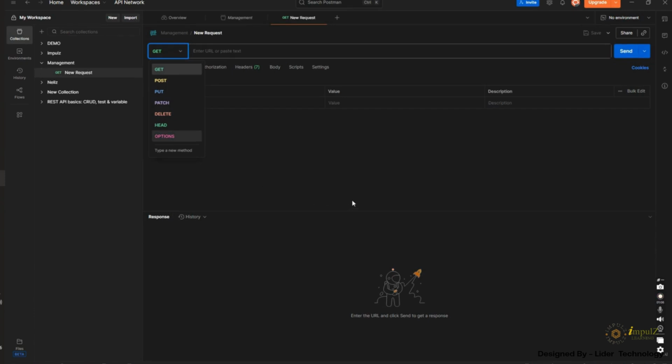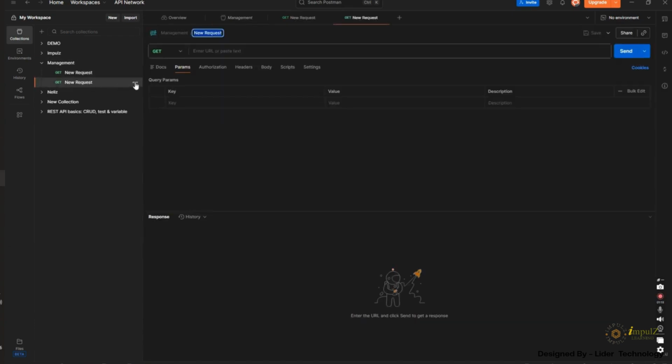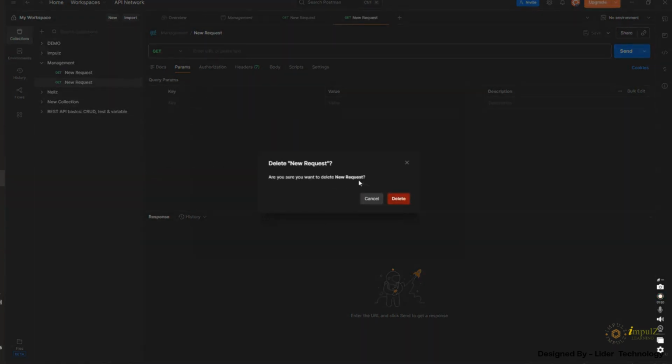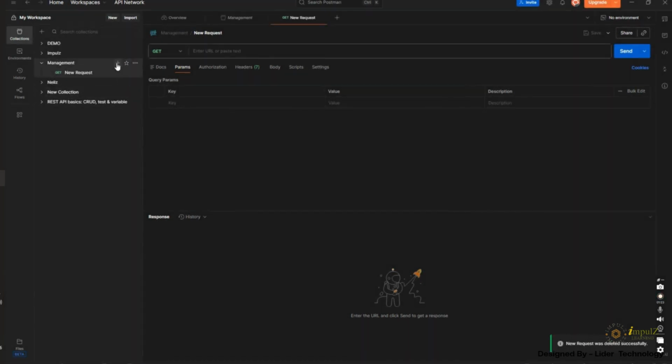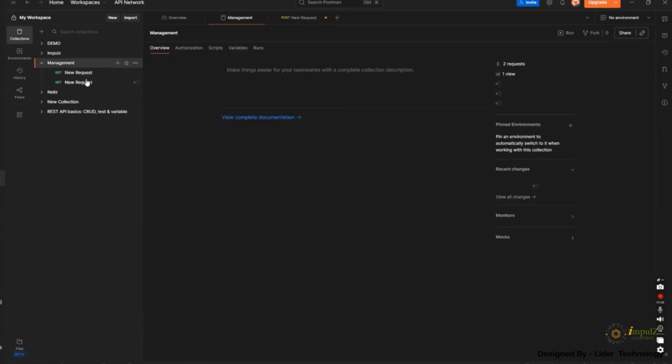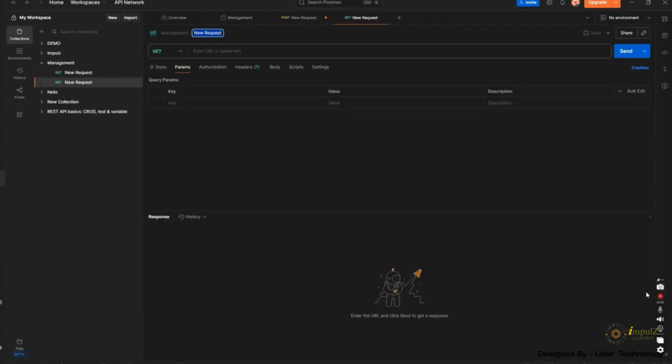Give your request a clear, meaningful name such as Get Student Data, if it's used to fetch student details, or Add New Student, if you're sending new data to the server. From the drop-down next to the request name, select the appropriate HTTP method, for example, Get to retrieve data, Post to create new entries, Put to update existing information, or Delete to remove records.